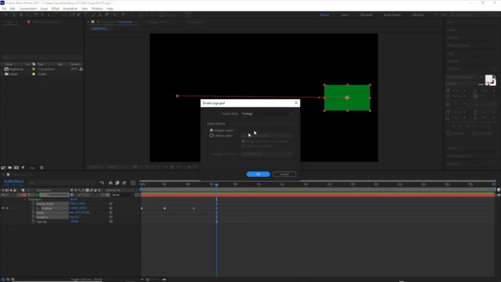You can import this as footage, you can merge the layers, or just choose some of the layers, or you can import it as a composition. If you import it as a composition, it's either a plain composition or a composition where you retain the layer sizes. This is the one I want because not all of my layers are the same size, and I want to respect that. So composition retain layer sizes it is.